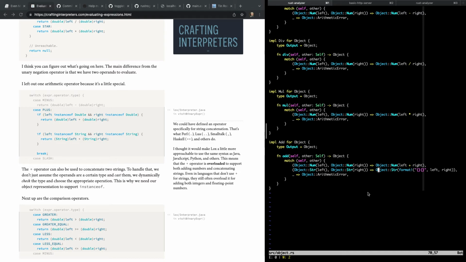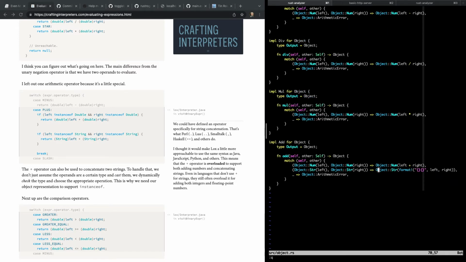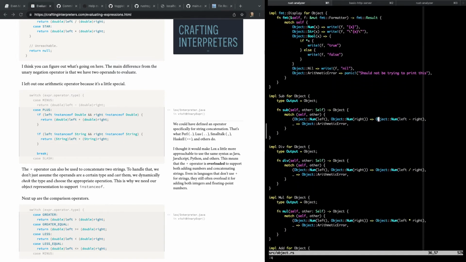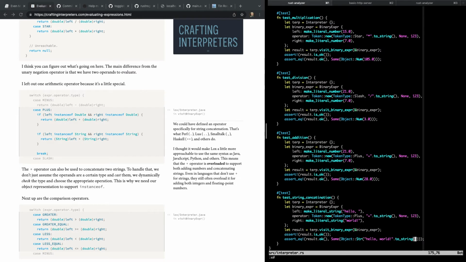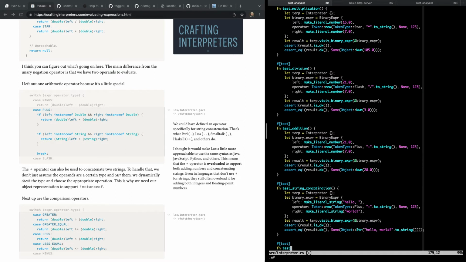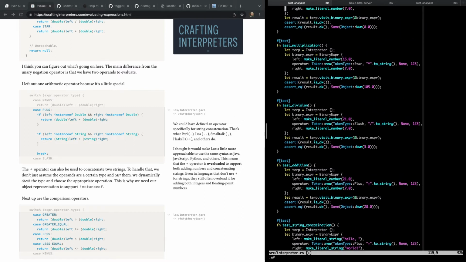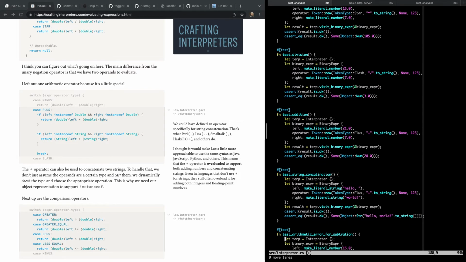So this should run the test, and it worked. Okay, string concatenation works. We should write a test for the arithmetic errors, right? If we try to subtract a string from another string, it should give us an error. So let's write a really quick test for that. Test fn test arithmetic error for subtraction. I like really long test names. And then we just have to basically, where's my subtraction test? Here we go. And I just change it to subtract a Boolean from something.